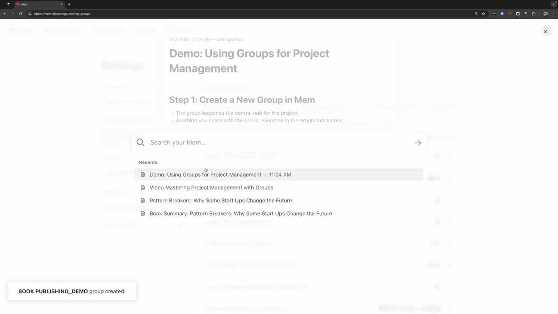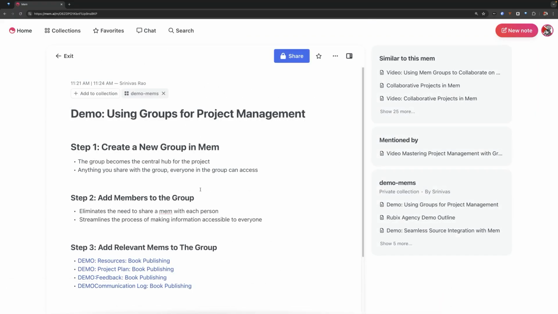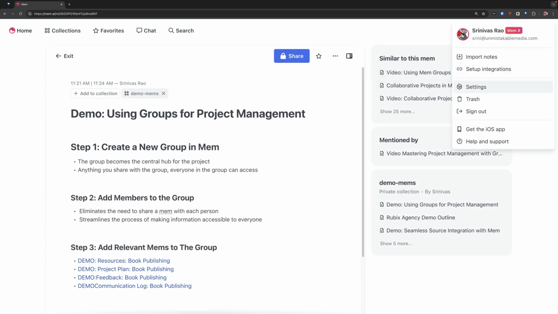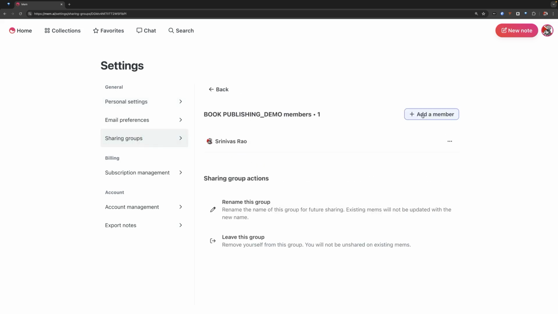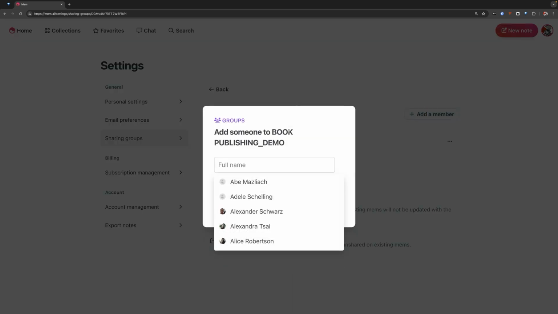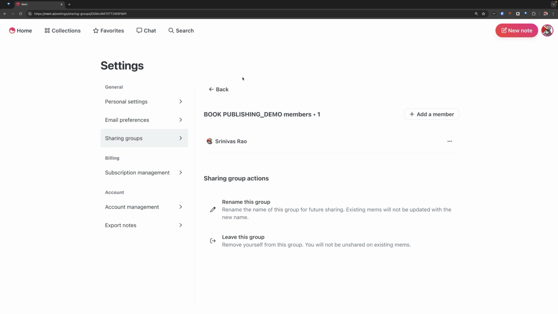So now what we're going to do is go back here to our outline. And now that we've created the group, we have to add members to the group. And again, if we go back here to the sharing group, you'll see here that you have the option to add members. Now, in this case, I'm not going to add members because it would be annoying to share a bunch of random mems with a lot of people who don't need to receive this. But you can see here you have a drop down of people you've ever shared anything with, but you can also just use their email address and then add them to the group that way.